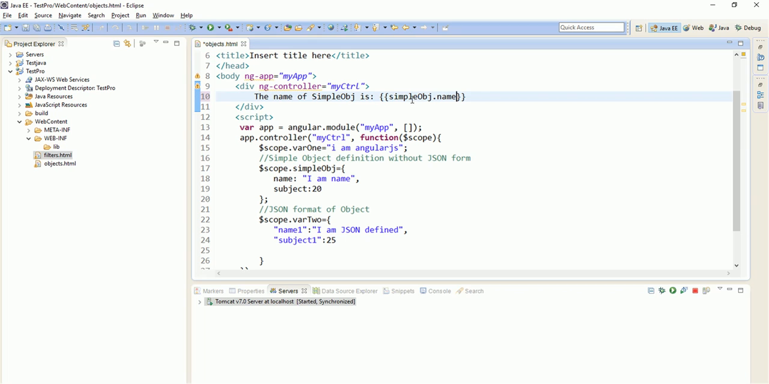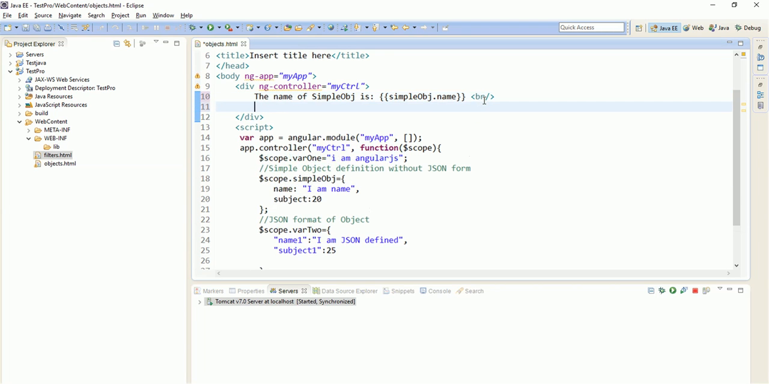Okay, so this will now go to the controller. It will find which object has the name simpleObj, and then find the attribute we are printing, and here the name is here, simple object is here. So simpleObj.name will print this value. Now one br tag to print in the next line, and now let us print the subject. The subject of simple obj is again the name of the object, simpleObj.subject.